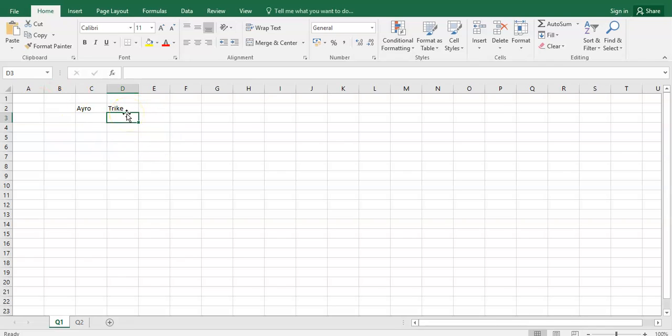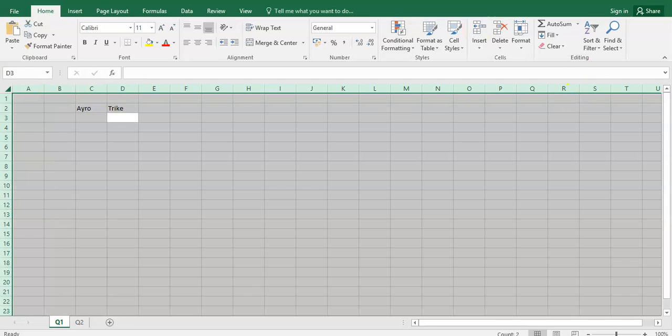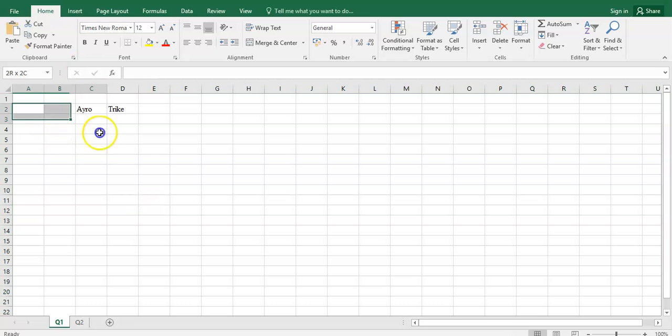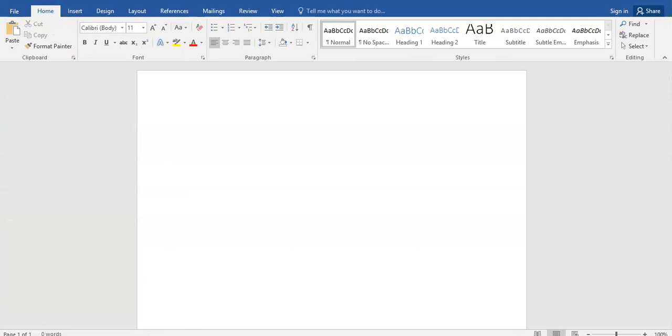Now, remember, if you are going to be copying them into Microsoft Word, the first thing I nearly always do is I press Control A. That highlights the whole sheet, and I will put it to Times New Roman, and I put it to 12. Because that's the format that I always use. So for example, when I copy these in eventually to Microsoft Word, it's going to be in Times New Roman and it's going to be in 12.